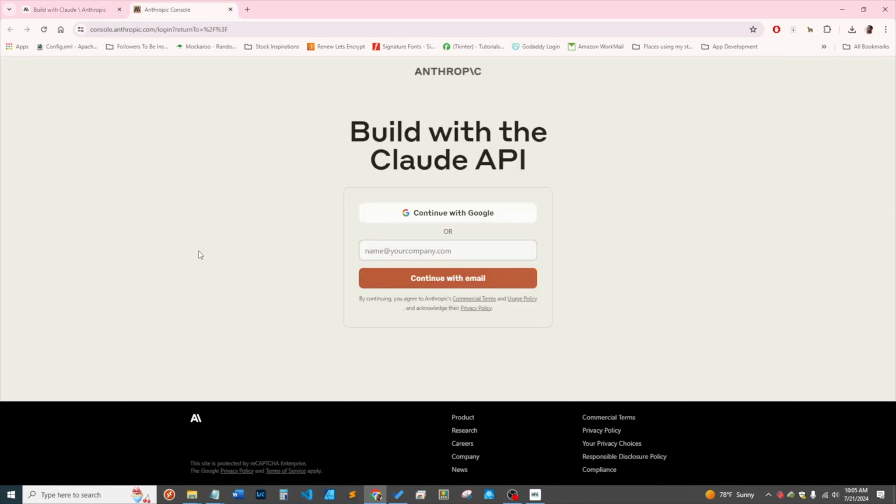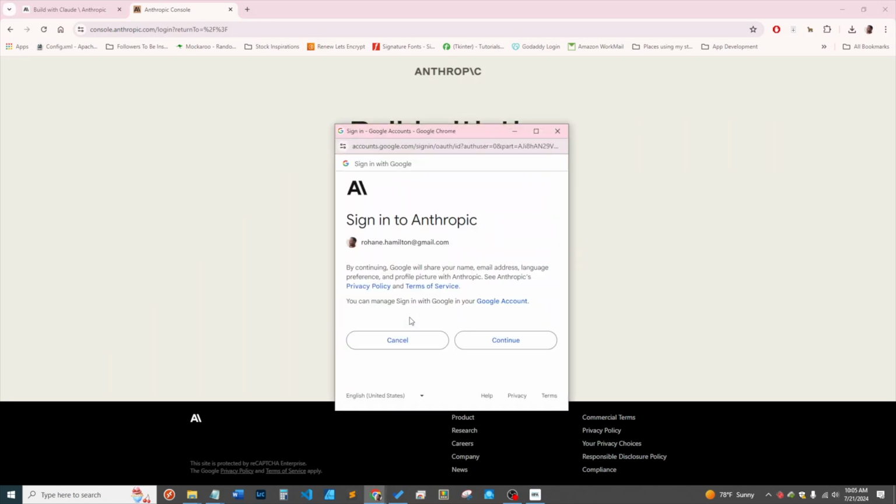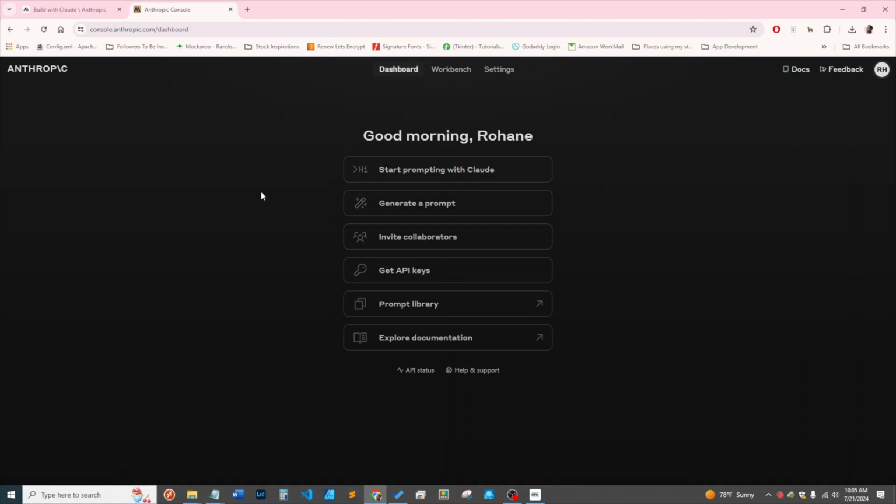And then it brings you to a login screen. Now, if you don't have an account, you're going to go ahead and create an account, or you can sign in if you do have an account, or continue with Google. I find it easy to continue with Google, so that's what I'm going to do. And then choose the appropriate account, continue. So once you're logged in, it brings you to the dashboard.